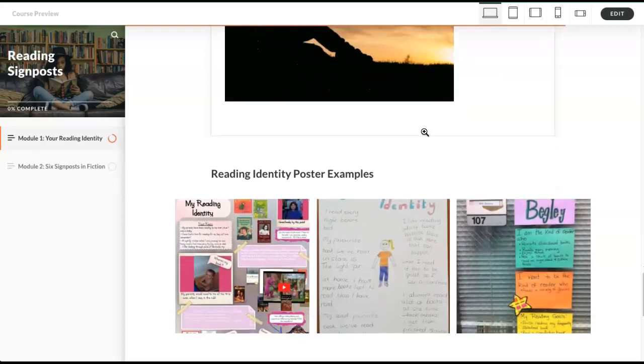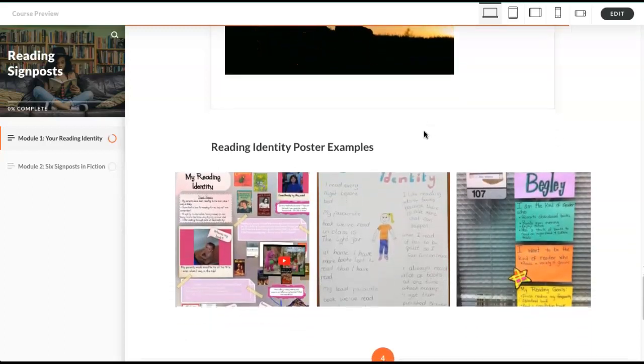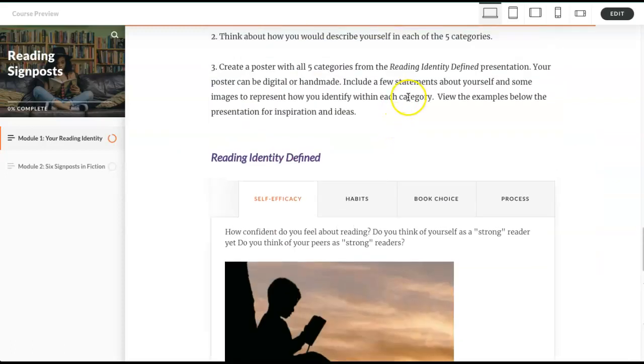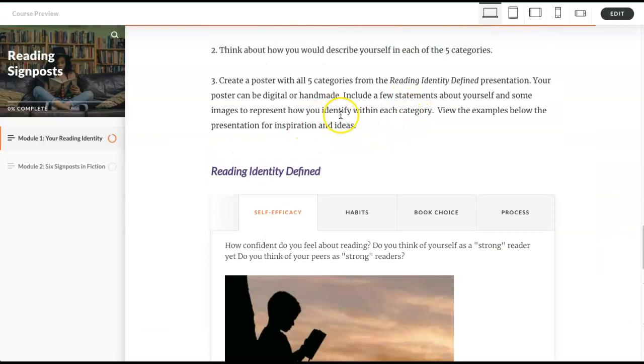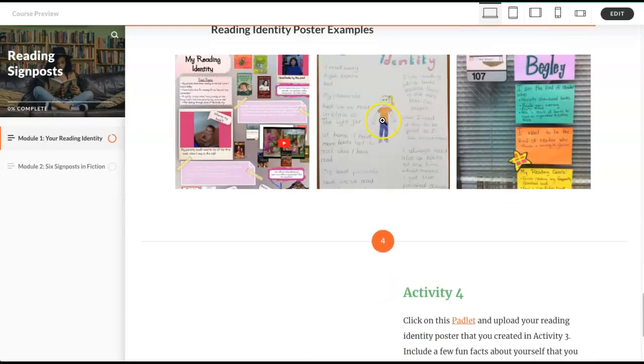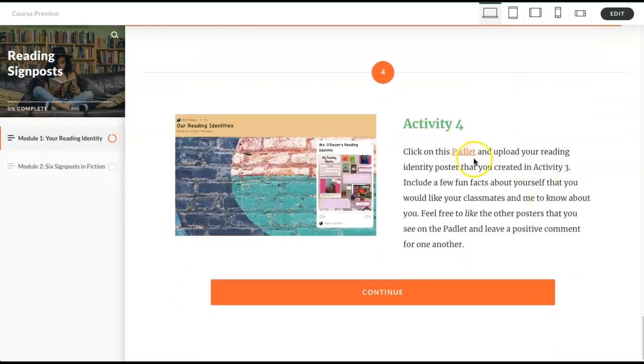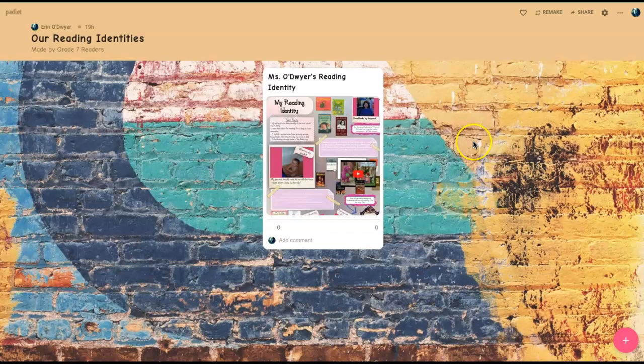Within each of these, it gives them some questions to think about when they are assessing their own reading identity. The next part of this activity is where they design their own reading poster, and they have the option to create a digital poster or one that is handmade. These are the examples. Finally, in activity 4, students will post the poster they made, and they can also like or add a comment to anybody else's poster that they see.